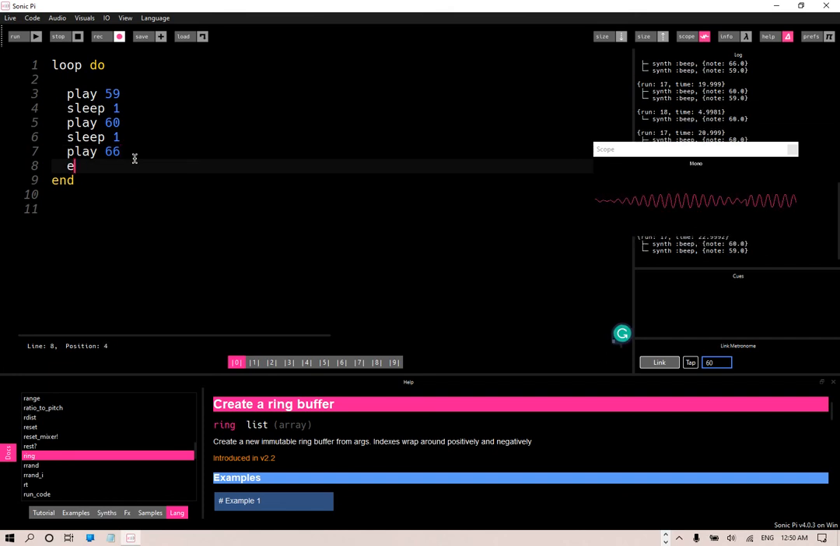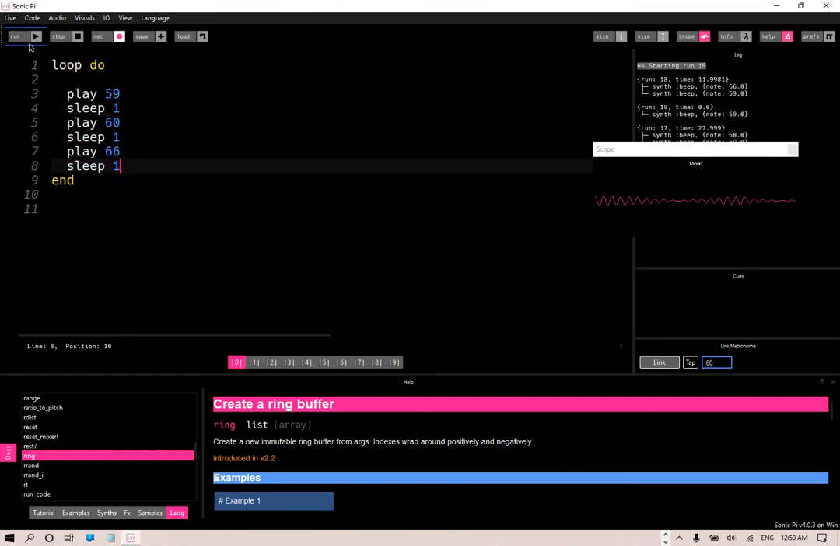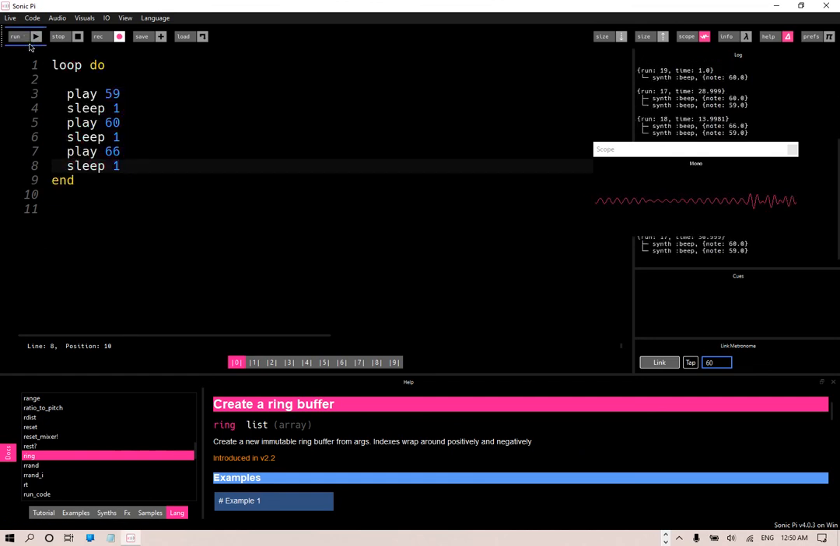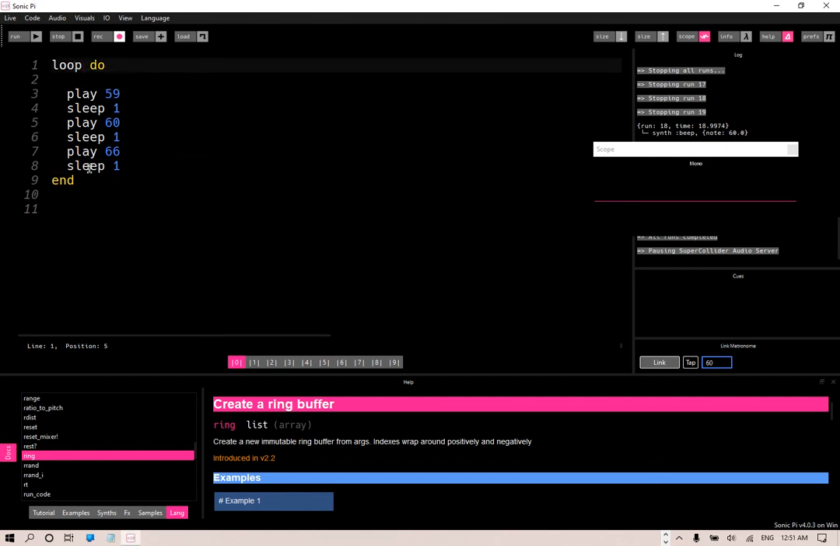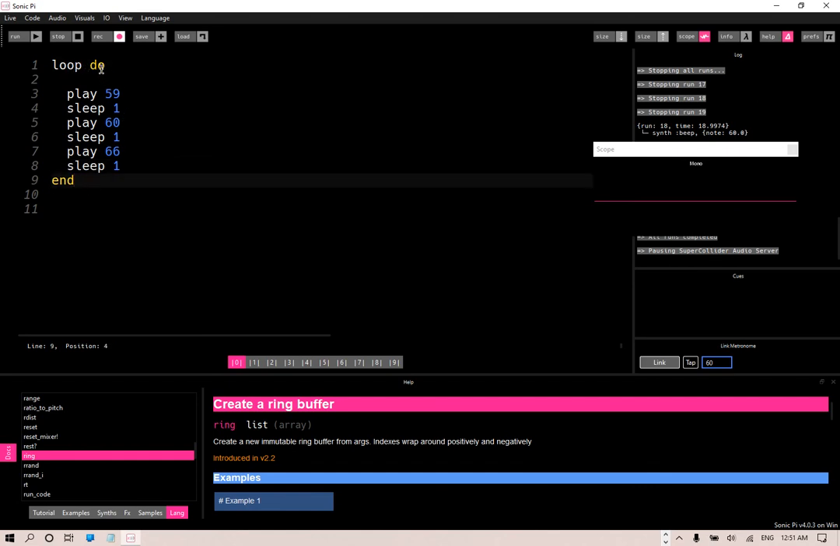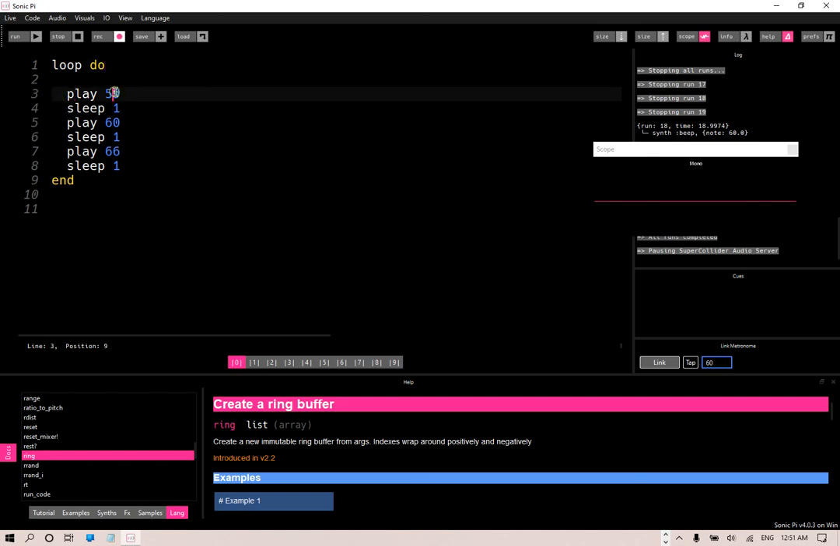Let's add another sleep. So what you learned so far is how to make a small loop right here, how to end a loop, how to start a loop. You always start with do, and then you also learn how to play notes.